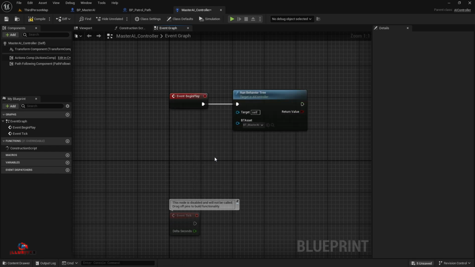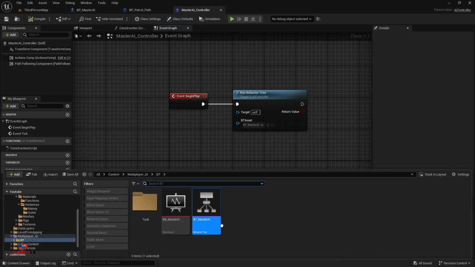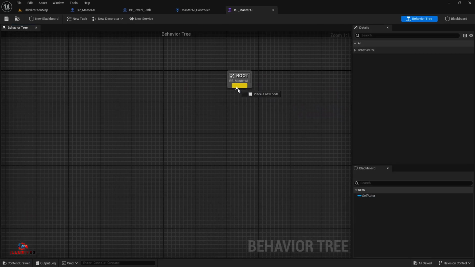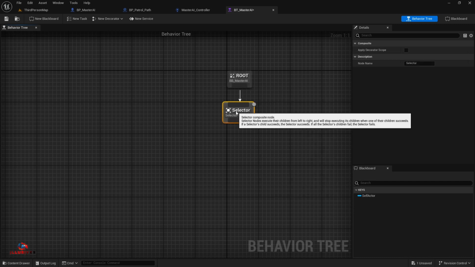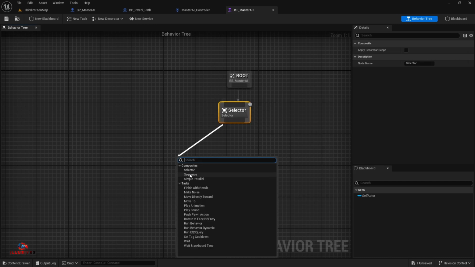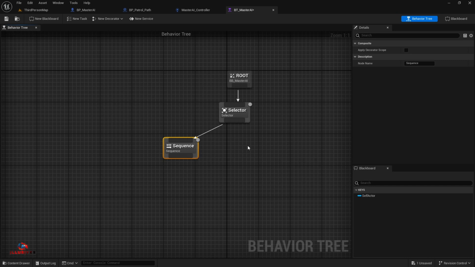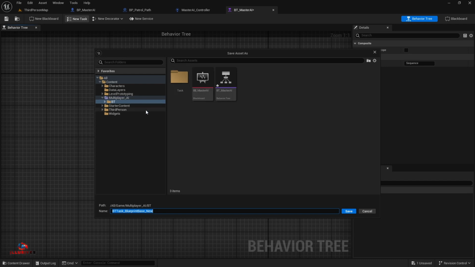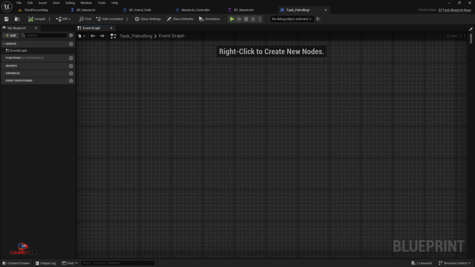So now our AI controller will work, as we have our behavior tree. To run the behavior tree, of course, we first need a selector, then we need a sequence. Now we have our selector and our sequence. Now what to do? We need a task, right? So go to New Task. Here it will select your folder, and we'll give it the name Task Patrolling. So now we have our Task Patrolling.